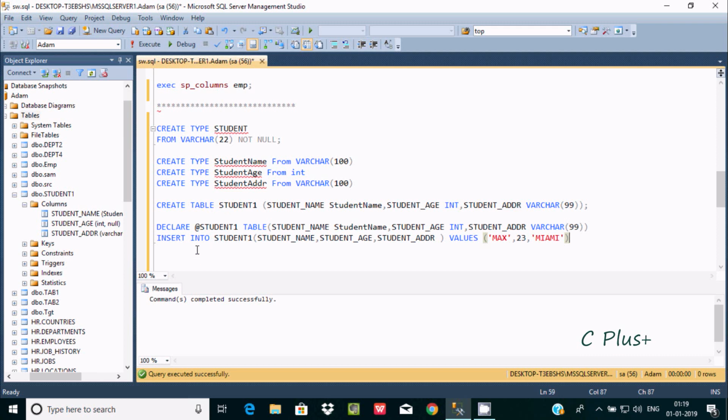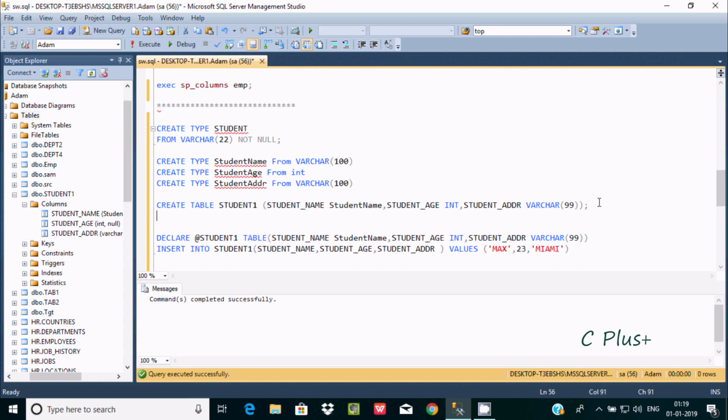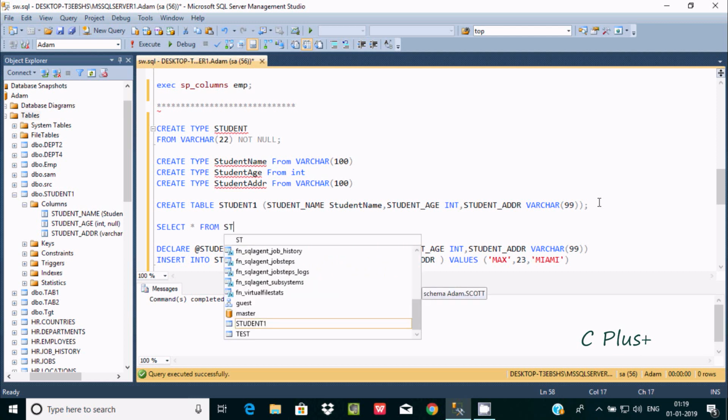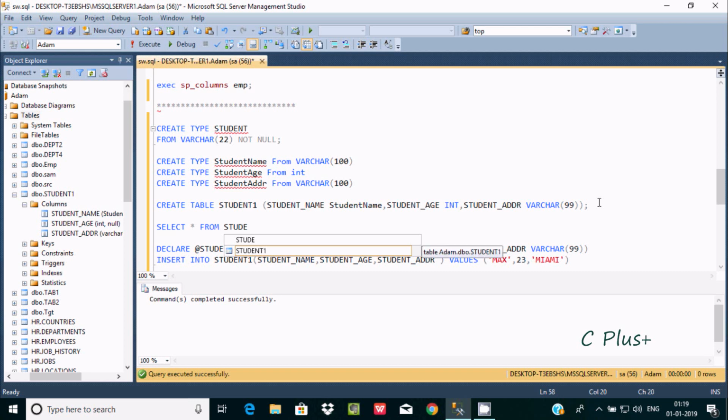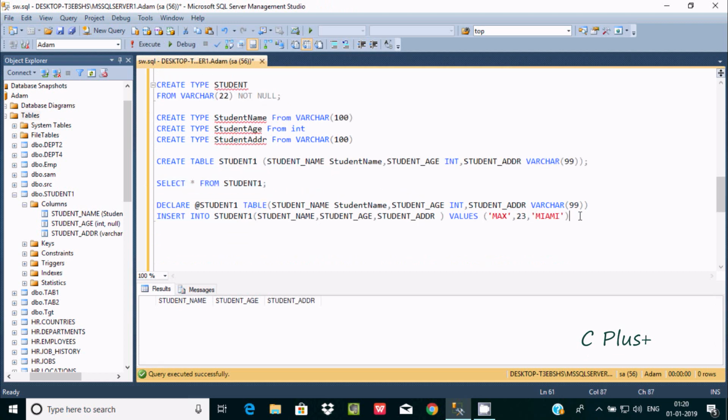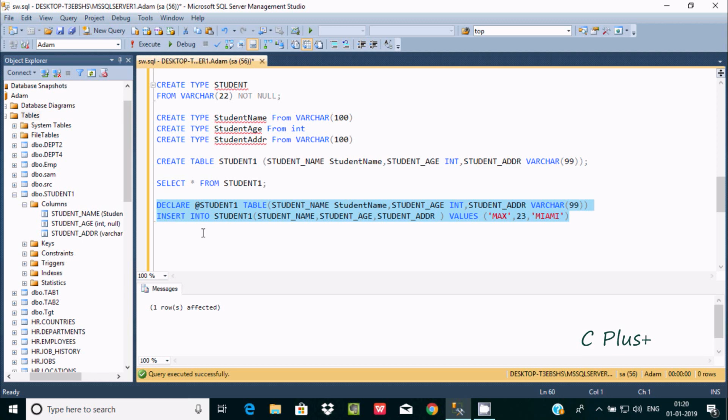So first I'm going to do one thing, going to check. Is there any record inside student 1? So for this we need to write select star from student 1, because here I'm going to insert the record inside student 1. So execute that. So there are no records. Now hereafter let's execute. So first declare. So see here one row affected. Now let's check. So one more thing, we need to use this one here.